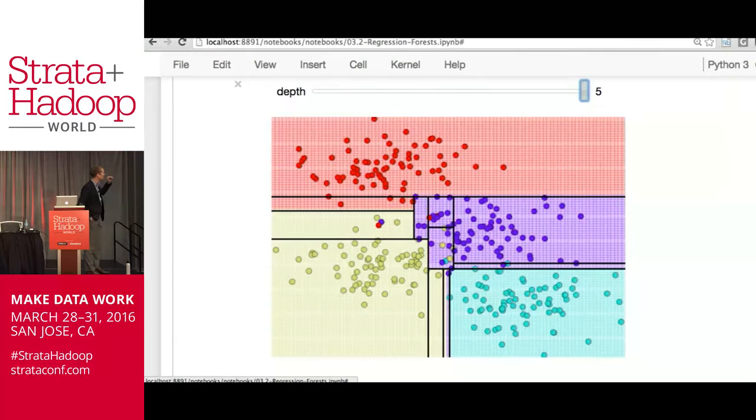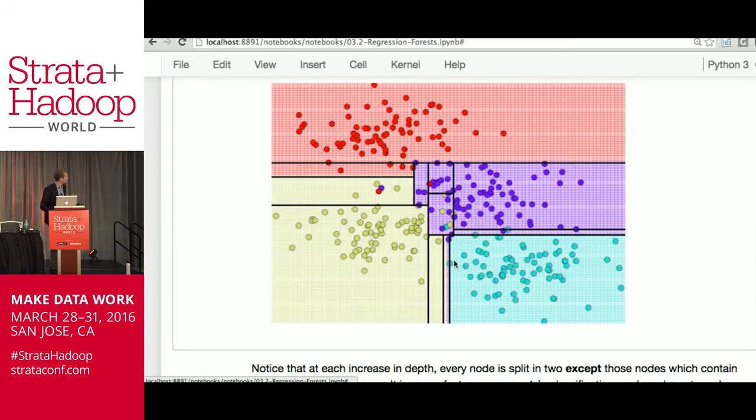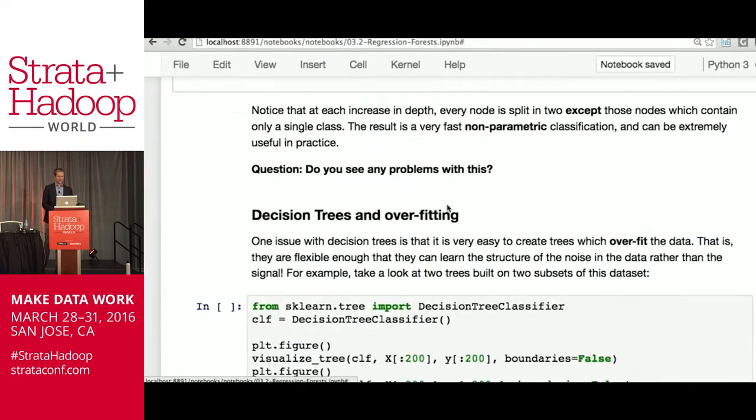Now, of course, it isn't perfect, right? And in particular, there's some problems. Like, for example, it's got this really weird long box right here. So if you have a new point that lands right there at the bottom, that would be called purple. And that's clearly like a silly choice, right? By eye, we wouldn't call any of these points purple. We'd call them either yellow or blue. And so there are these features of the decision tree that make it not exactly perfect in practice.